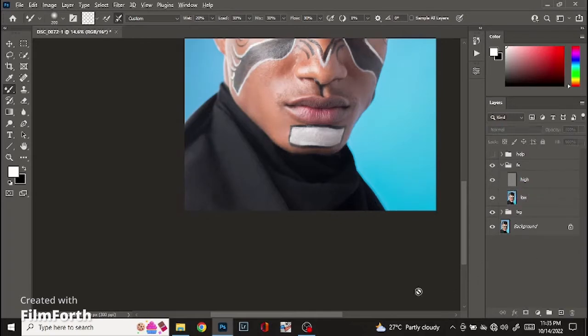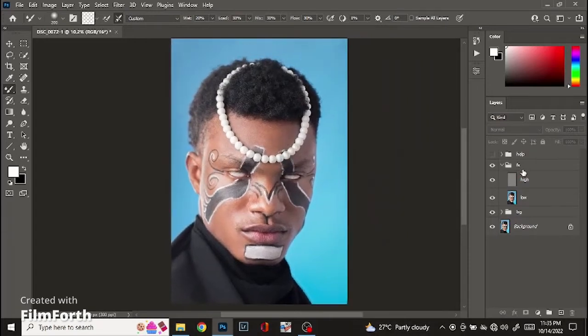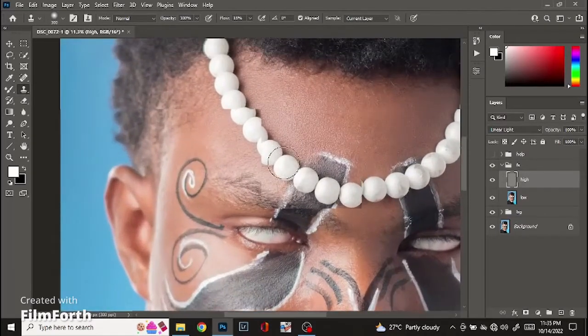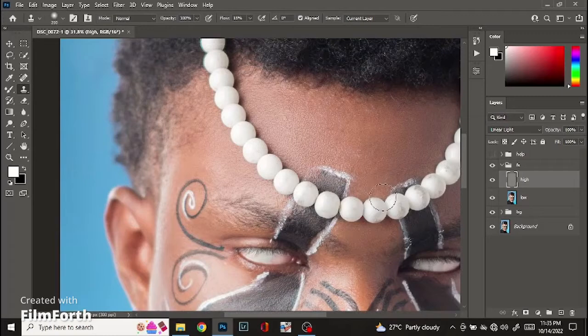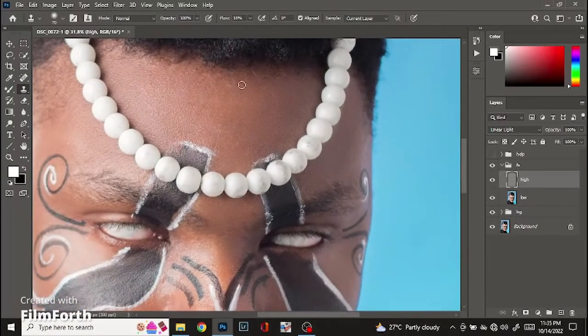Okay, so now we're going to go to the high layer and then use the clone stamp to clean up things that we've missed. Things we want to clean up. Let's just go through the image and see.